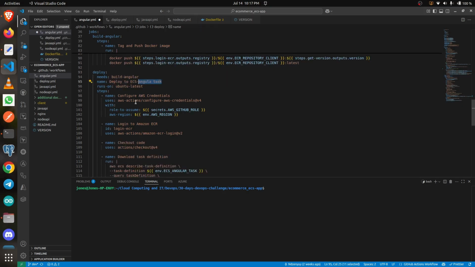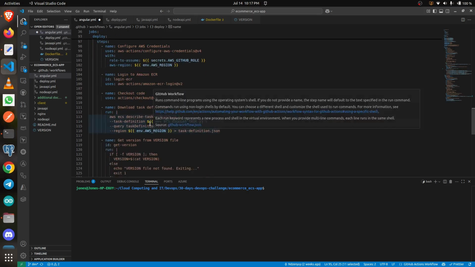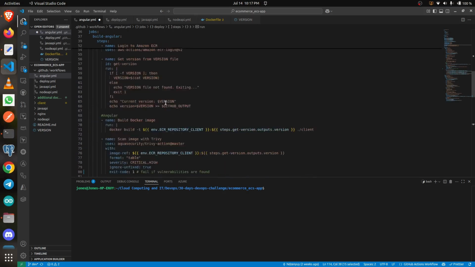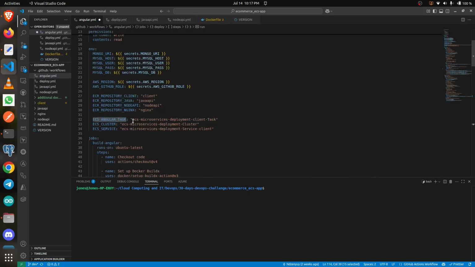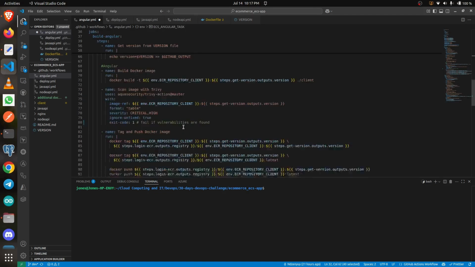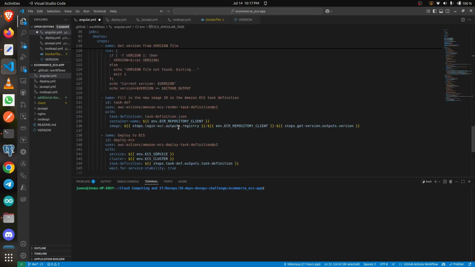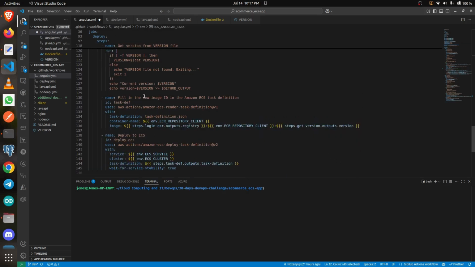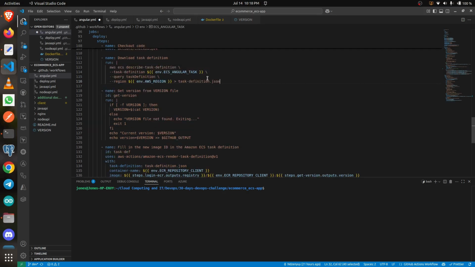So let's see where it's going to choose it. Yeah, here it is going to choose the task definition. That's our Angular task, this one, and we configured it above here, ECS Angular task. So it's going to look for this task. When it looks for that task, it's going to modify it with the new image that has been recently pushed, because it's the task definition. When it pulls the task definition, it is going to store it.